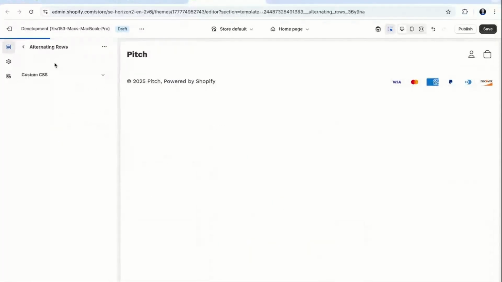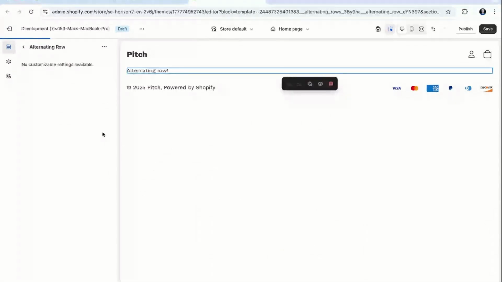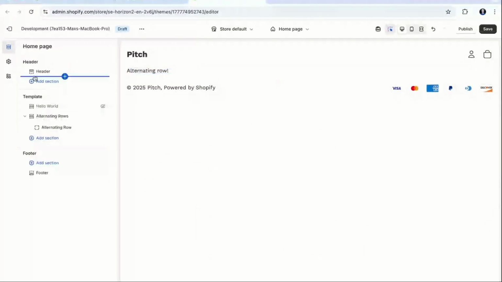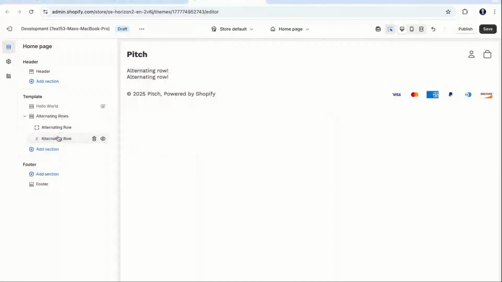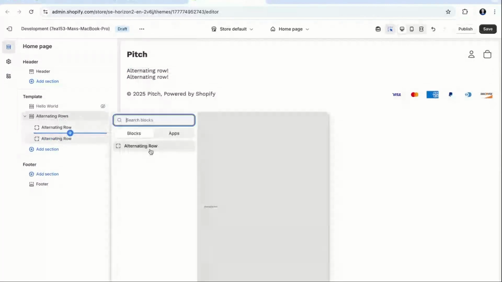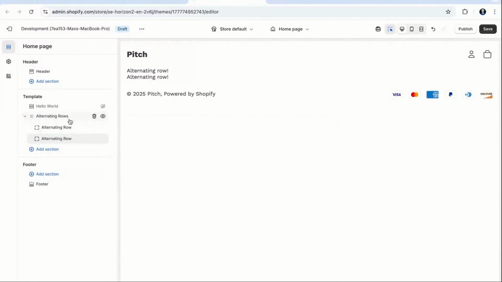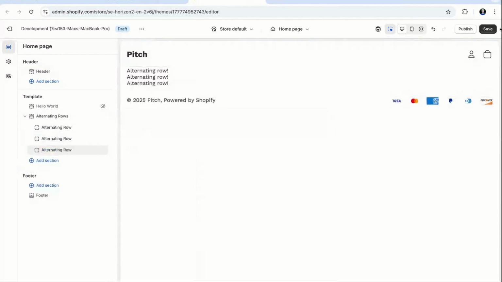We're just going to add alternating rows, which has no settings. And then within that, we should be able to add the alternating row block. And in fact, we should be able to add multiple of the alternating row blocks. Note, though, I can't add any other theme blocks because I've specified blocks to only include the alternating row. And so the only block that can be added as a child of this alternating row section is an alternating row. I'm going to save this so that we have it saved here.